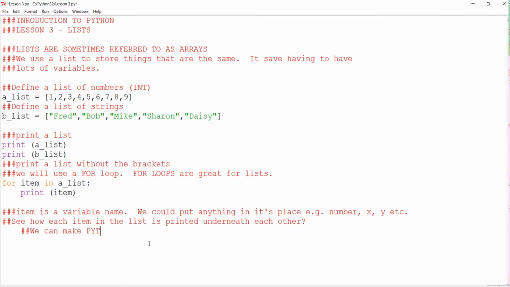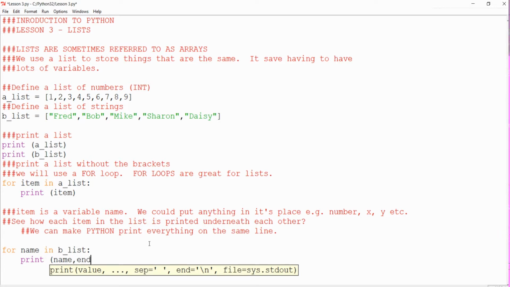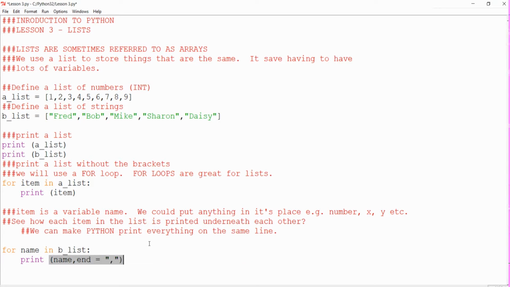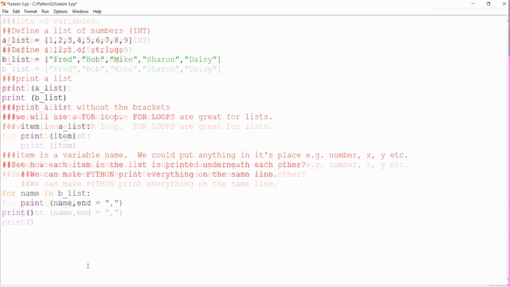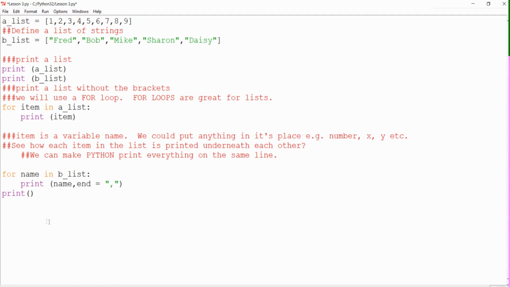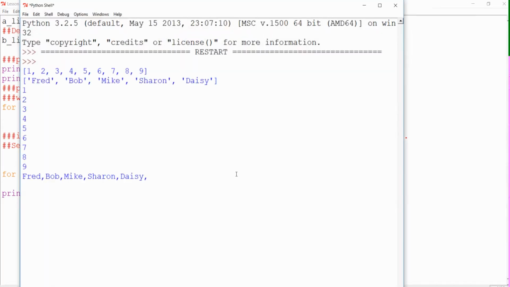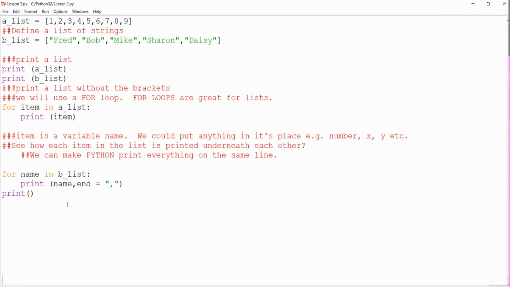Pause the video now and practice what you've learned. You can add some code to the print statement to make Python print everything in the list on one line. You can put any delimiter inside the speech marks or leave it empty. Practice printing lists underneath each other and on the same line, using the techniques as described in the video.